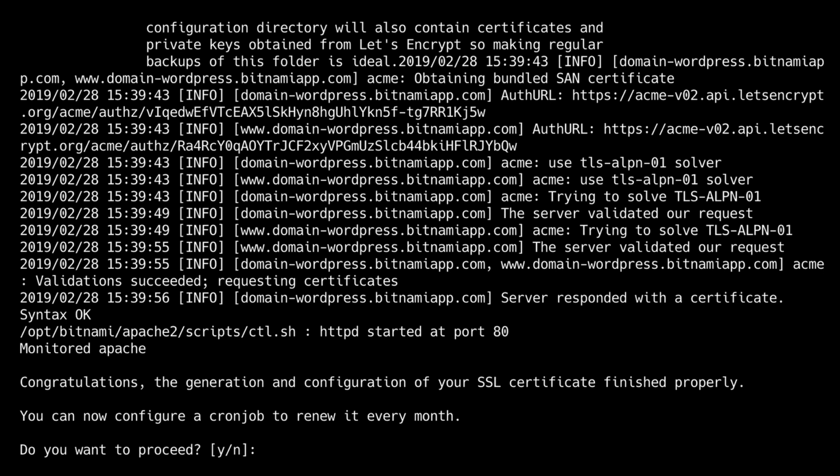So finally, the script is asking if we want to create a cron job for renewing the certificate each month. Normally, a Let's Encrypt certificate expires after 90 days, so it's possible to renew it manually, but by creating a cron job, which is a scheduled task, the certificate will be renewed automatically. So we're going to accept it.